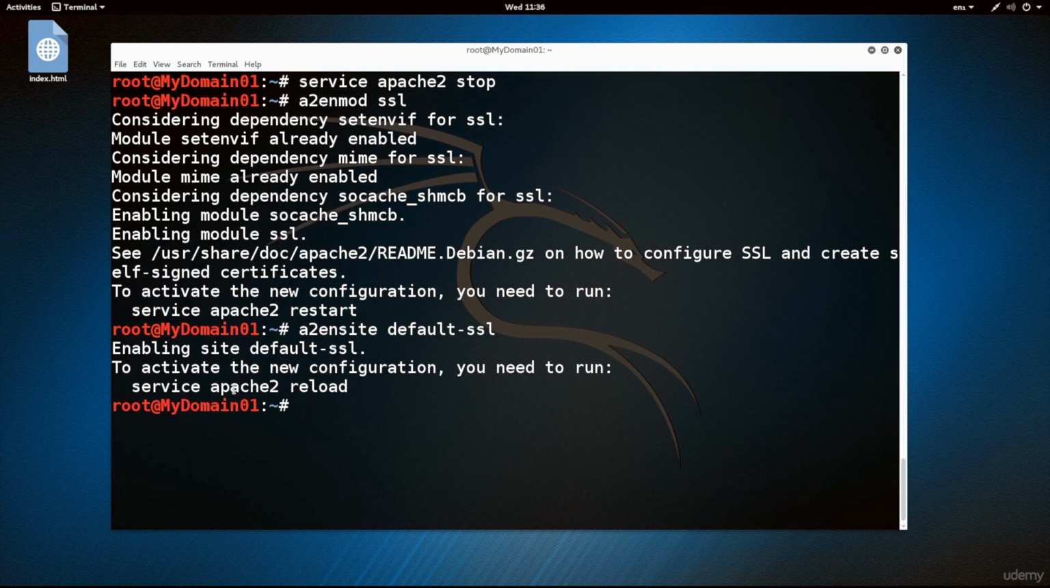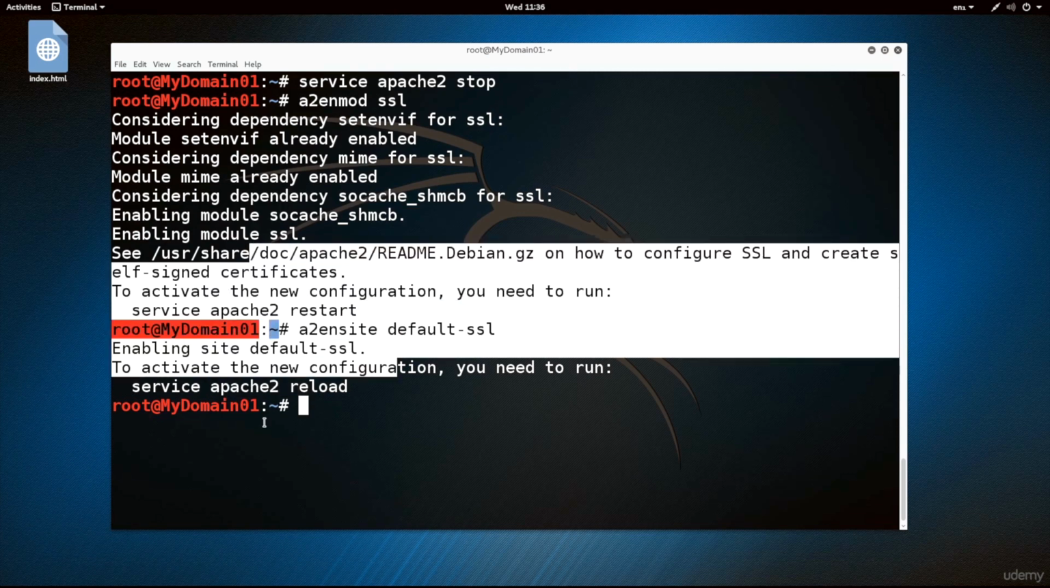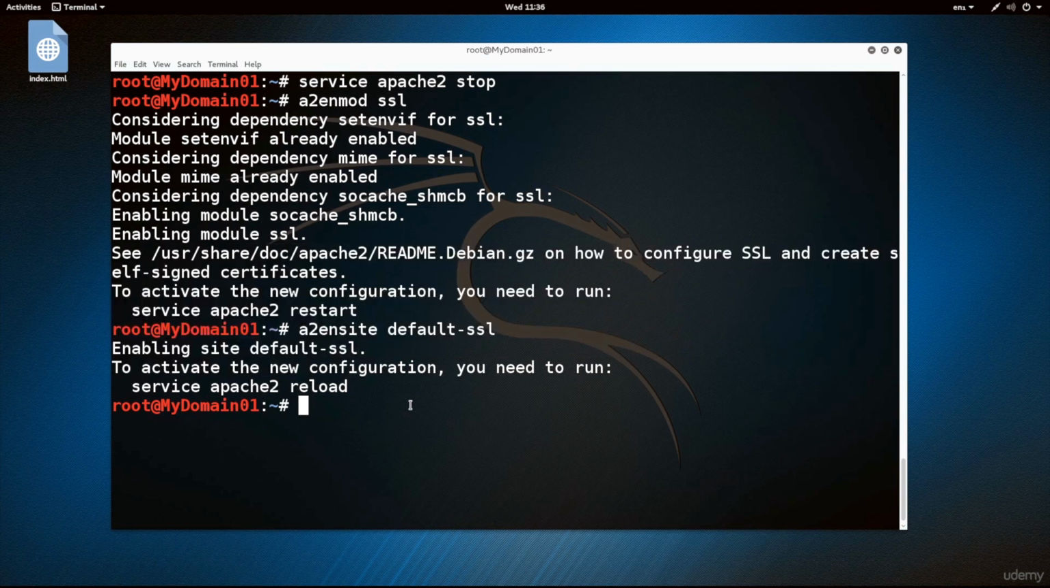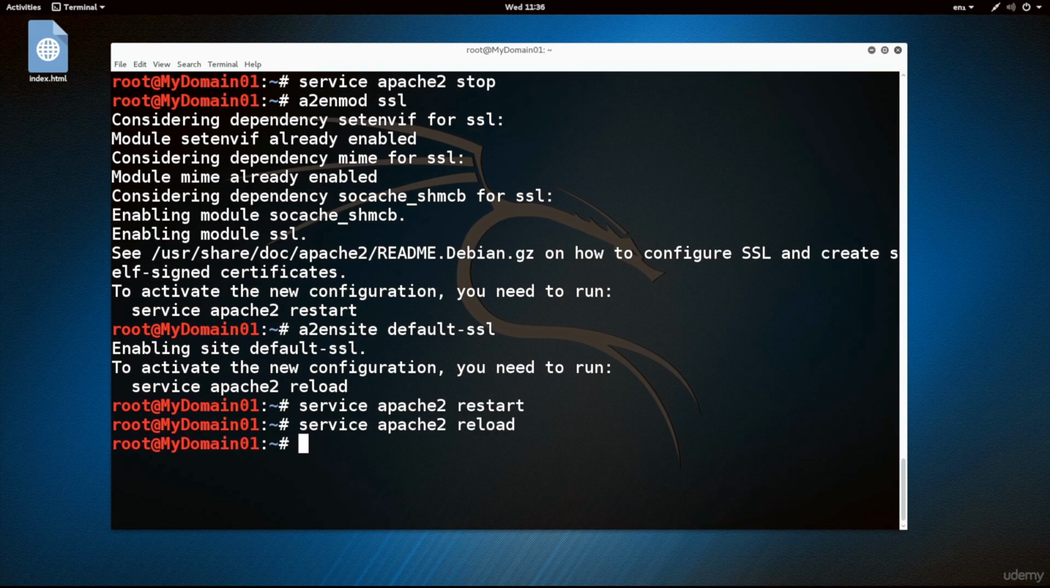That's done. Okay, it's telling me that I need to reload and restart Apache, which is fine. I'm not going to reload and restart it for every single little thing that I do, but let's do several of them and then perform a reload. Okay, so service apache2, God, I'm so used to systemctl, apache2 restart. And then reload just in case.